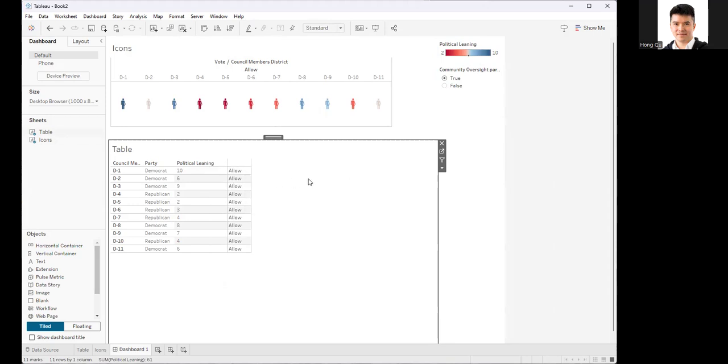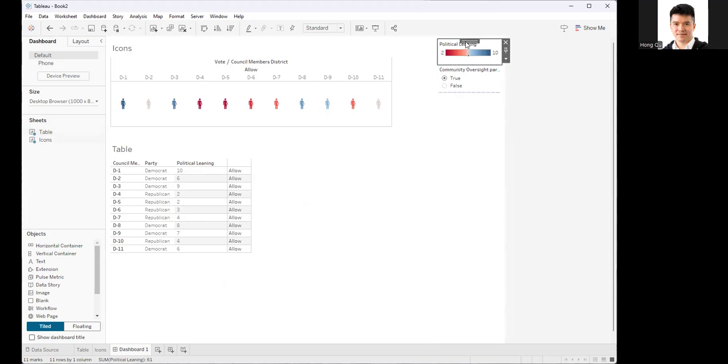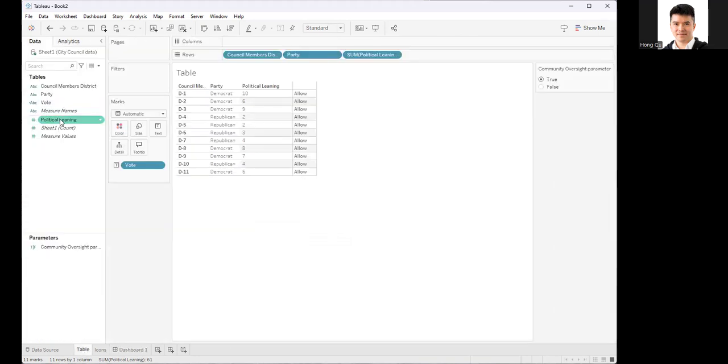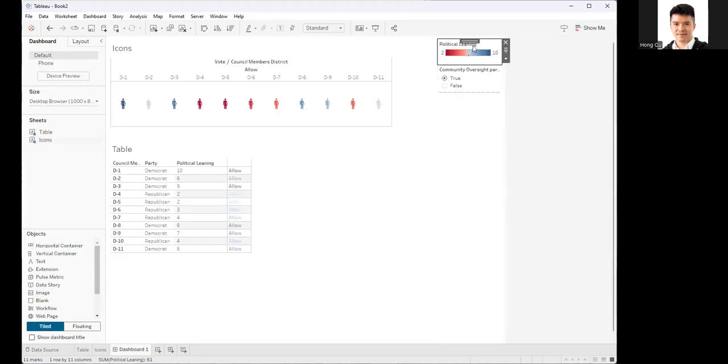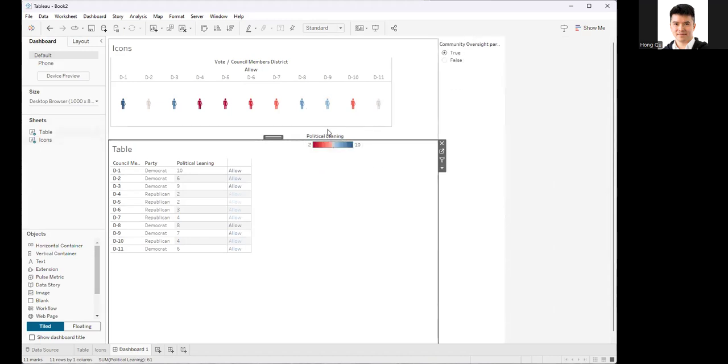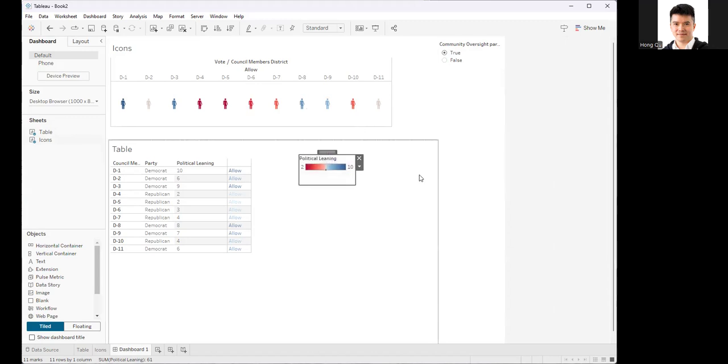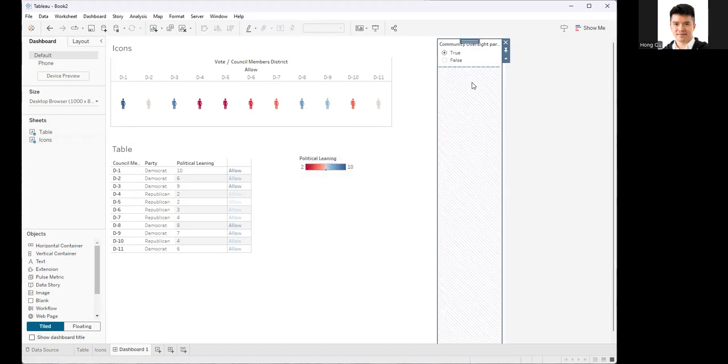I'm going to do one more parameter just to reinforce and practice these ideas. And this I can color too. I can color the words by the political leaning as well. And to do that, I just go to table, drag political leaning onto color, and there we are. And I can get this legend and put it somewhere in the visualization. So you can reorganize dashboards. That's very easy. So we're going to do a second parameter.